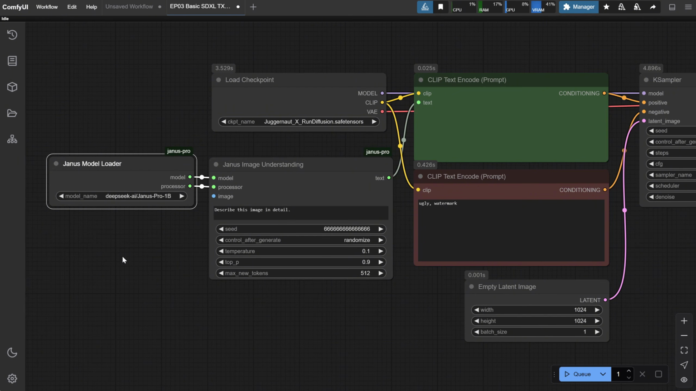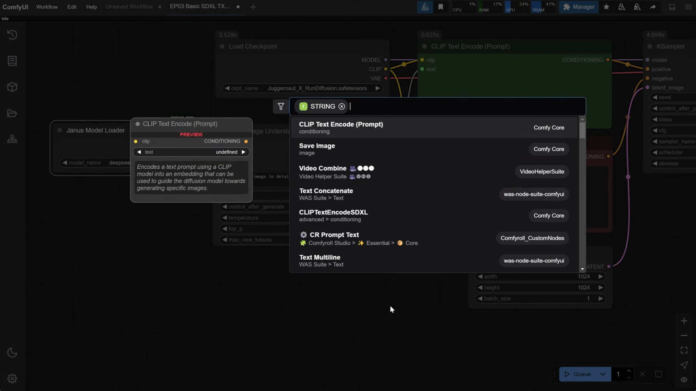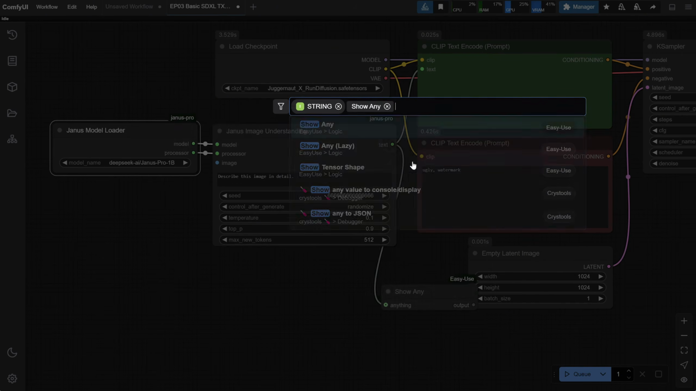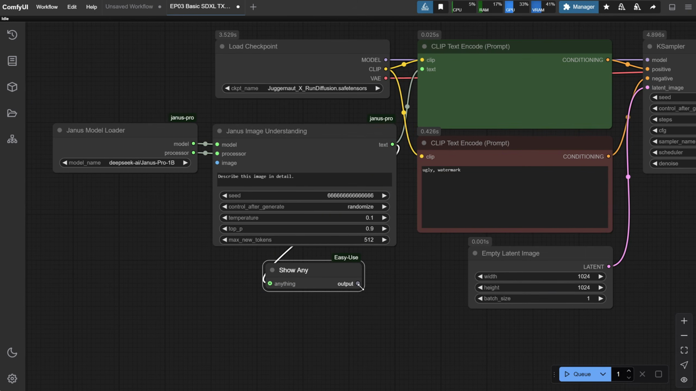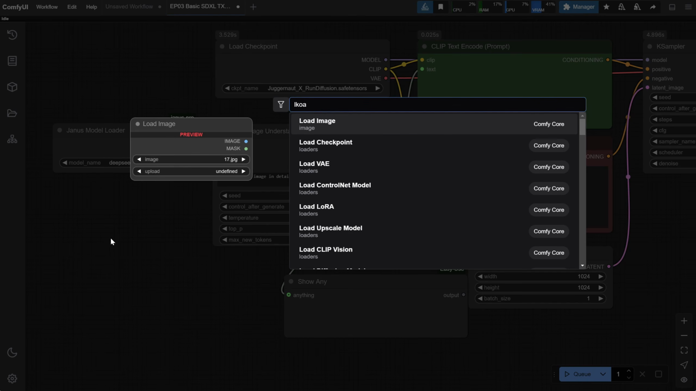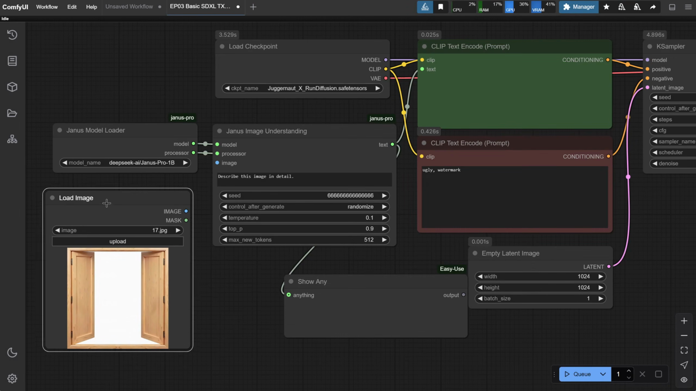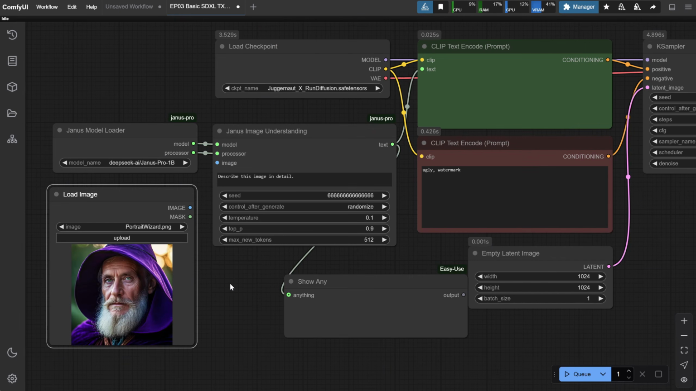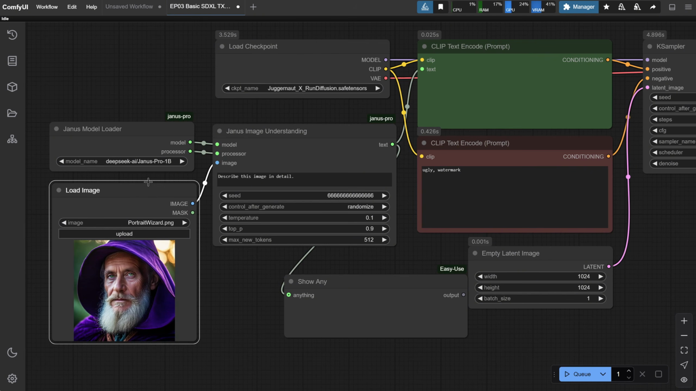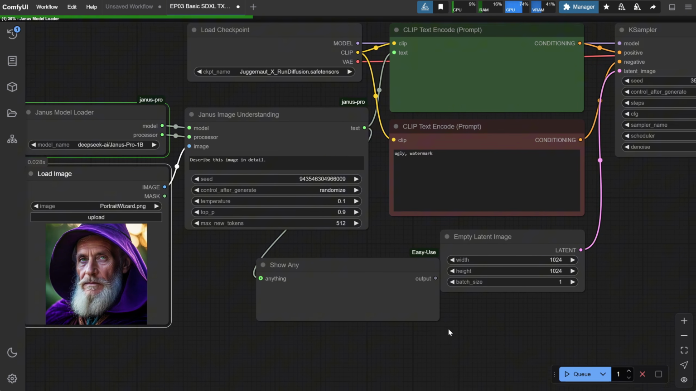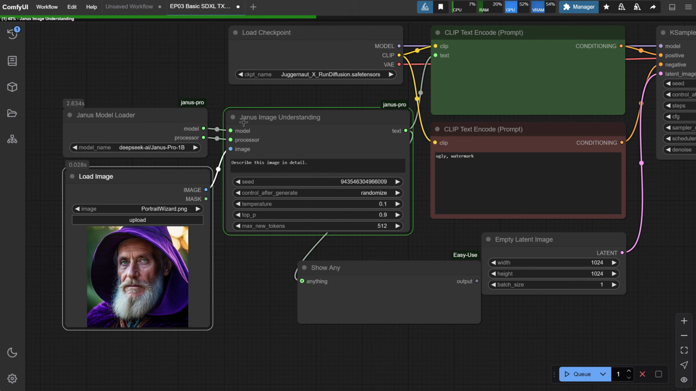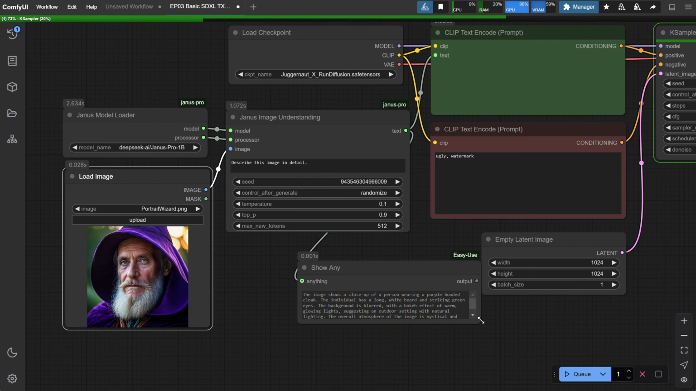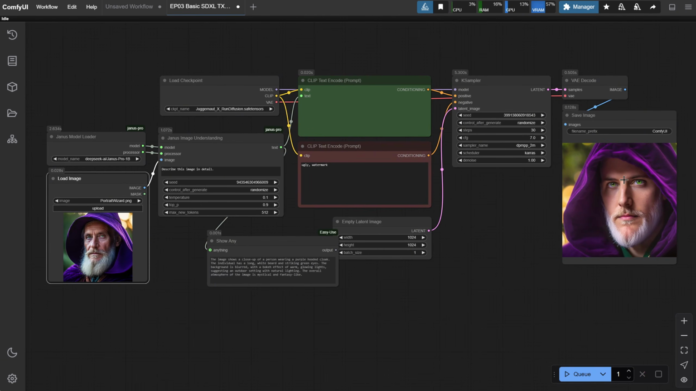We can add a show any node just to see what is going on and what prompt it gives us. And we need the image from which we'll get the prompt, so we add the load image node and select the image we want to get the prompt from. Connect the image to the image input, and that's all. We get the model, we get the image, it describes the image and generates a prompt. Then the SDXL workflow will generate an image using that prompt. And this is the result. You can run it multiple times.